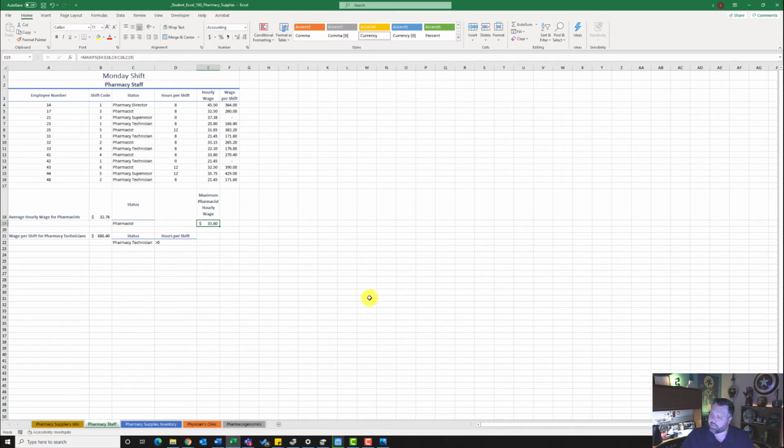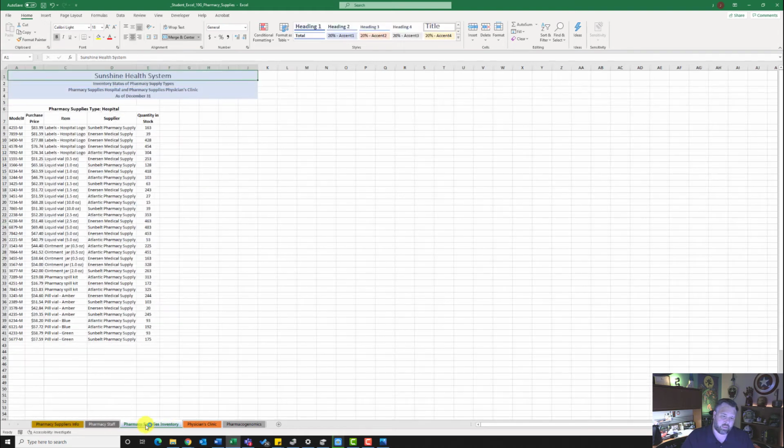Now it wants us to display the pharmacy supplies inventory worksheet. So I'm going to click on the pharmacy supplies inventory worksheet.